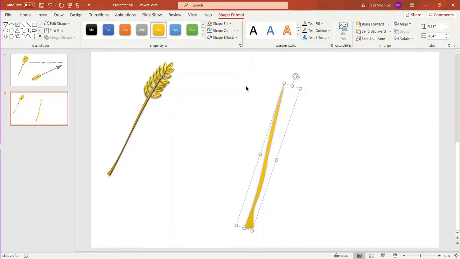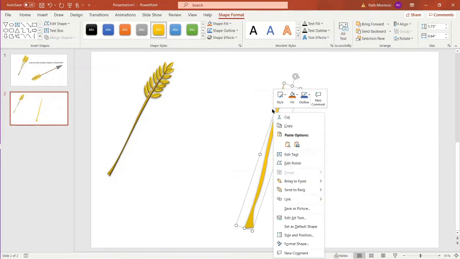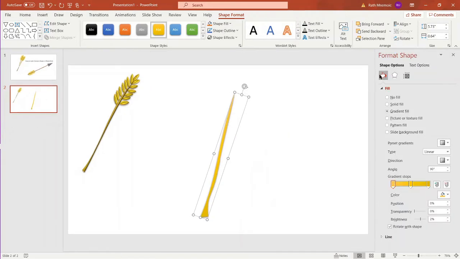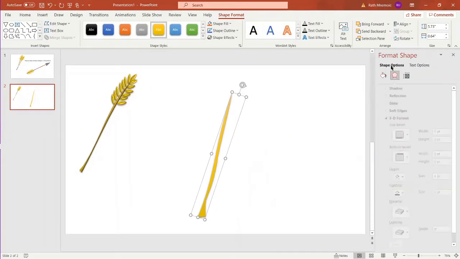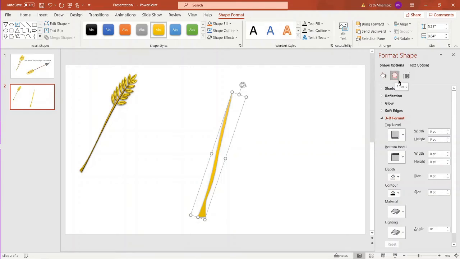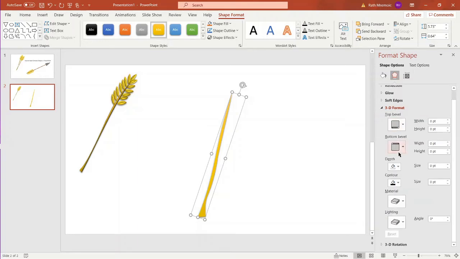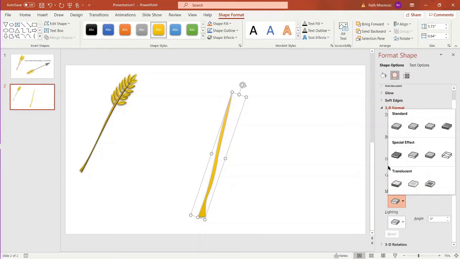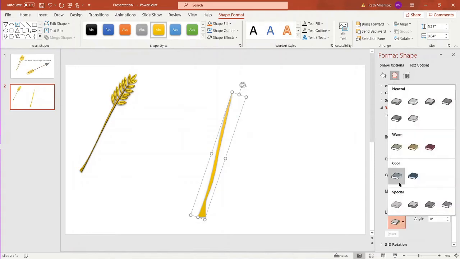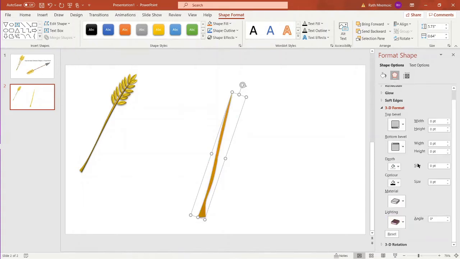Now, to make this more 3D looking, we can right click on the shape, go to Format Shape, then go to the hexagon or pentagon icon over here, and go to 3D Format. Then you can choose anything you want. You can choose the material it's made of, so that it's translucent, or special effects, or standard. Or you can change the lighting, so you can have warm lighting, cool lighting, etc.